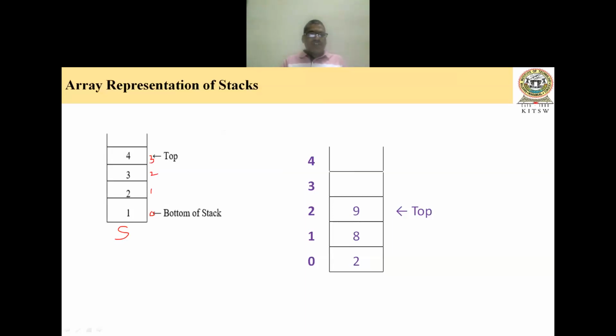Now when you want to insert a new element, you can insert it on top of this 4 only. For example, I want to insert 8. Now this top is moved from index position 4 to index position 5 after inserting this element. Fine. So this is what we can call the push operation.